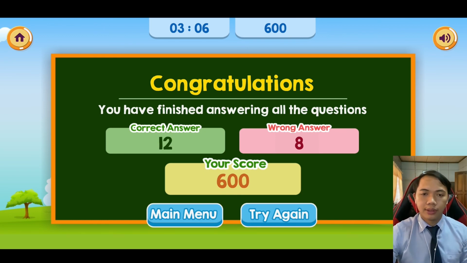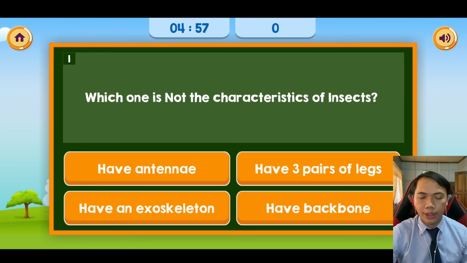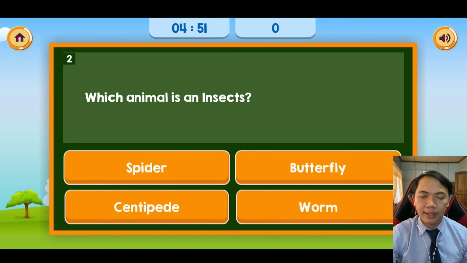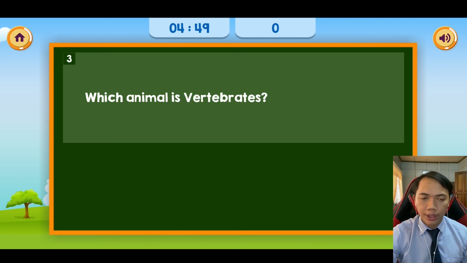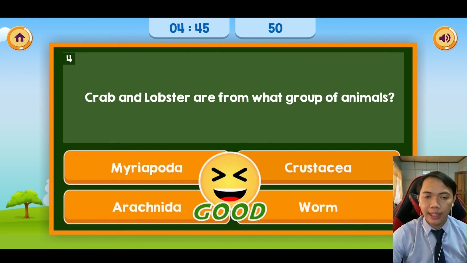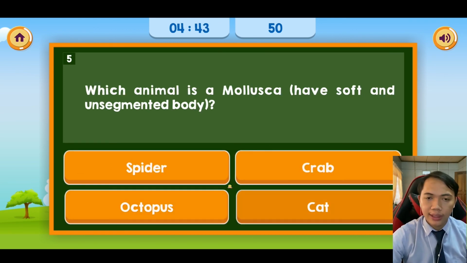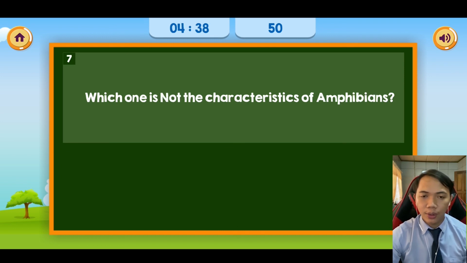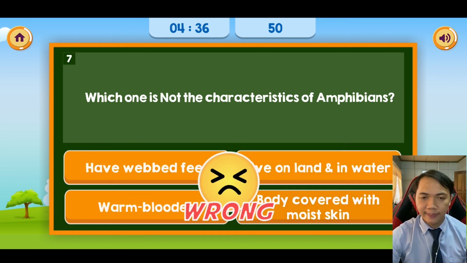Now I will demonstrate if the user clicks on the try again button. As you can see, the user will go back to the first question, but this time the first question is not the same as in the quiz the user answered before, because the questions and the answers have been randomized. So this will increase the difficulty of this quiz. Now I will continue to demonstrate the quiz page interface.